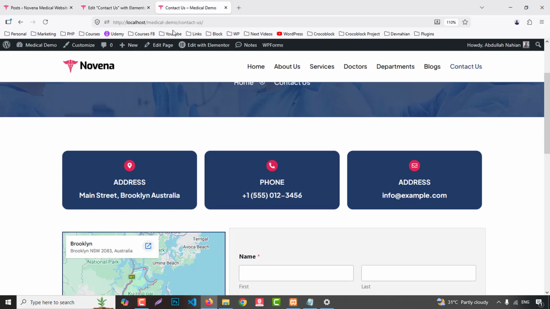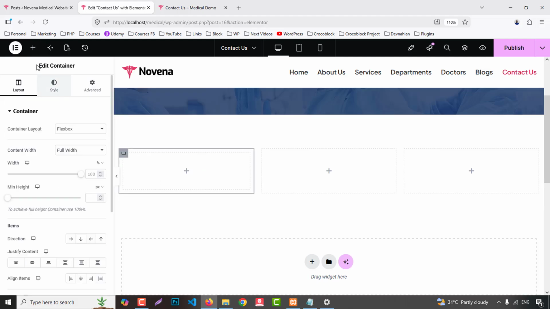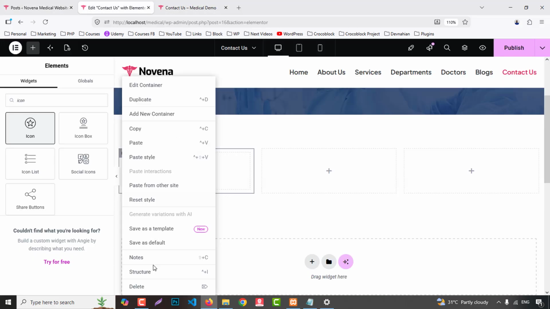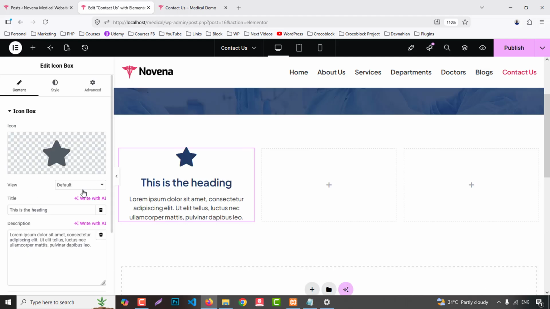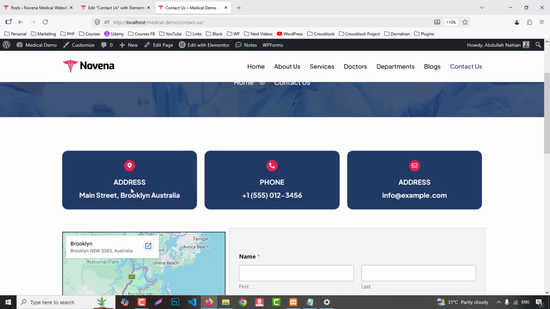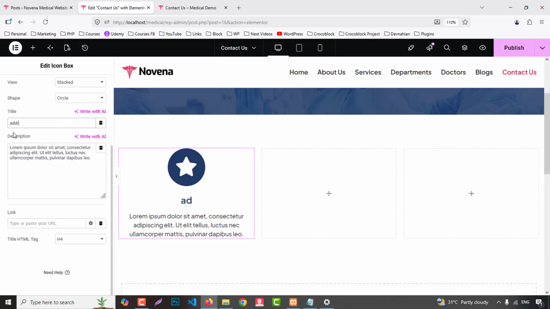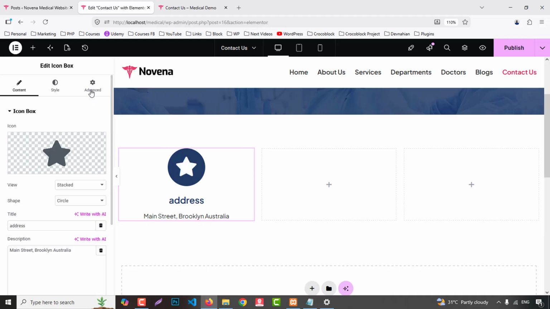So here we have this icon box. Inside this we need a container, so search for our icon. Actually this one is an icon box, so we don't need this extra one. So search for icon box, this one will be stack. Okay, and from here we can add address, and this one change tag to h4, address and paste here, and go to here, go to advanced.